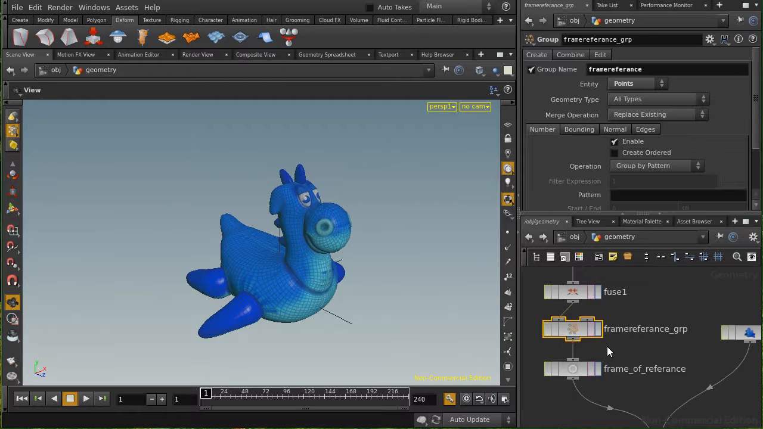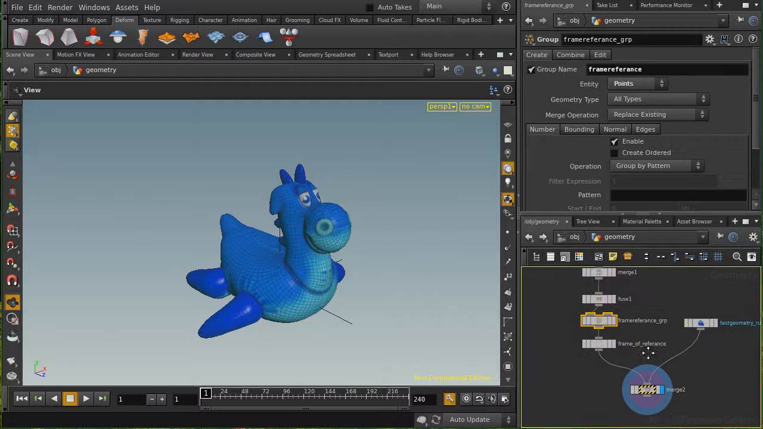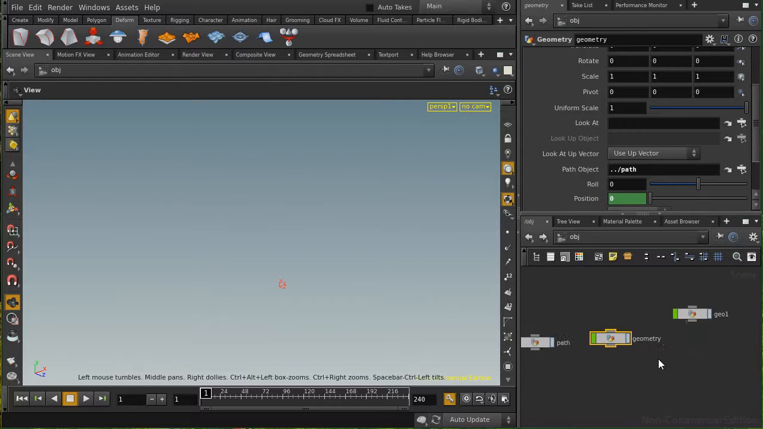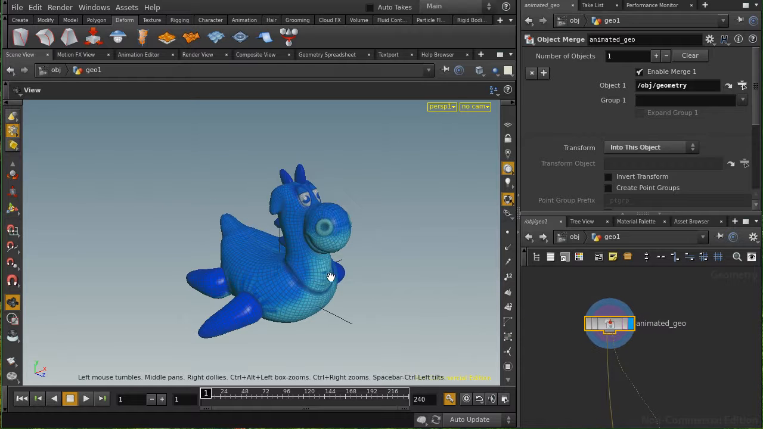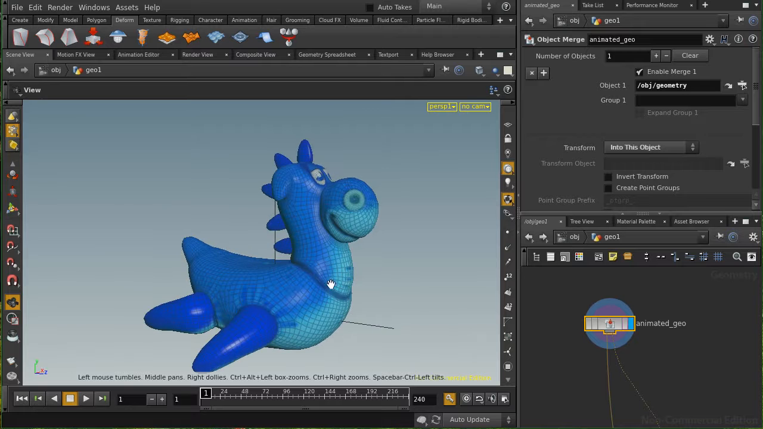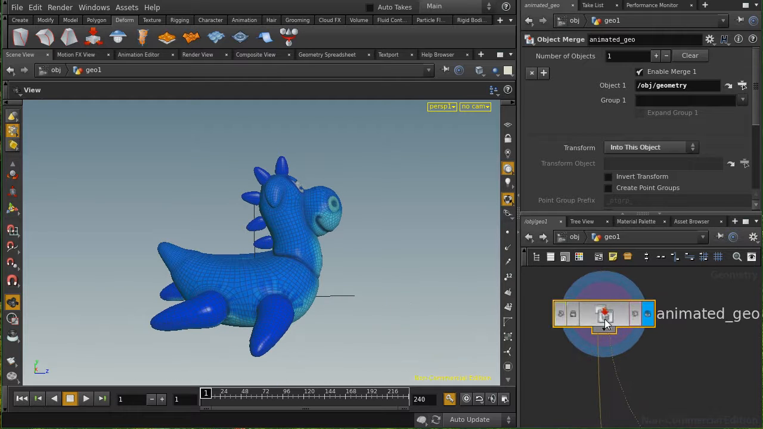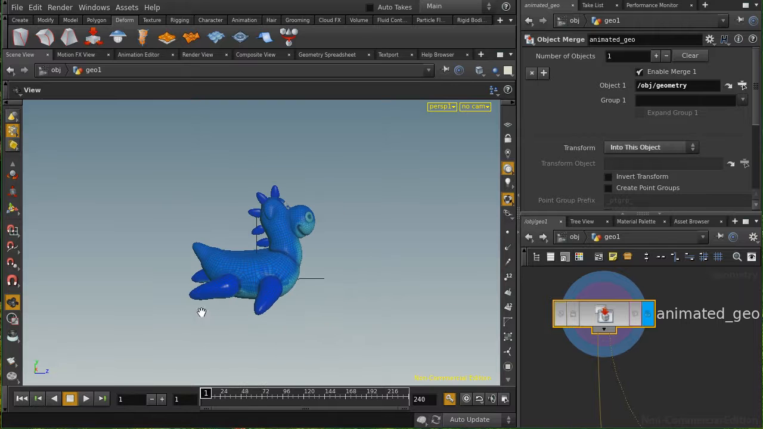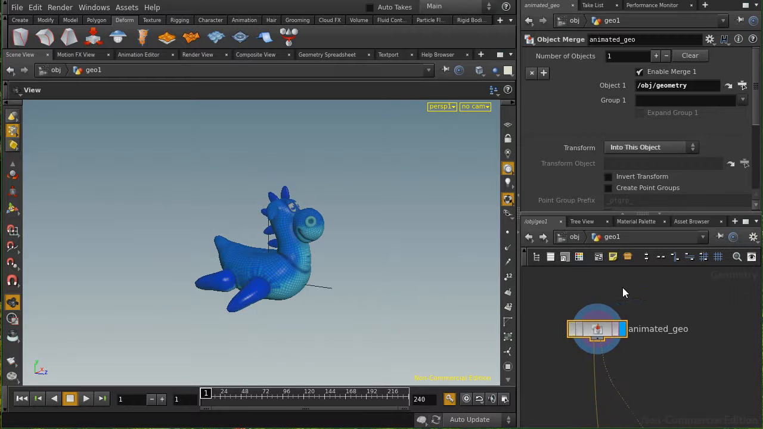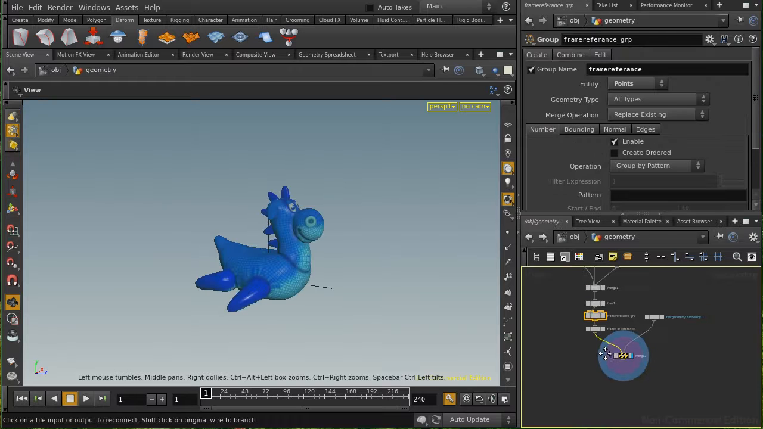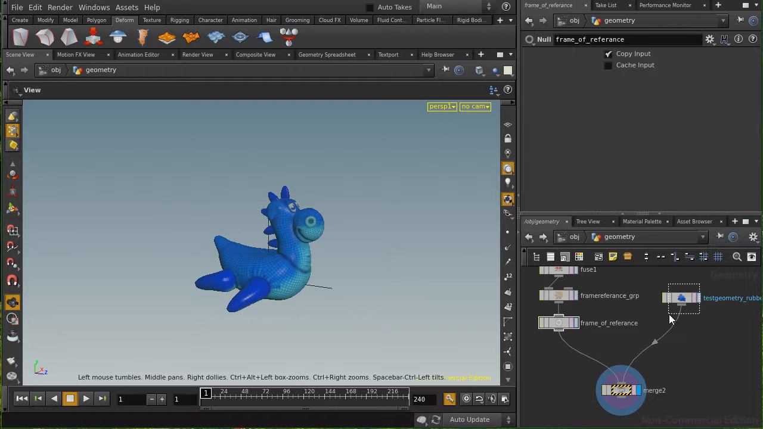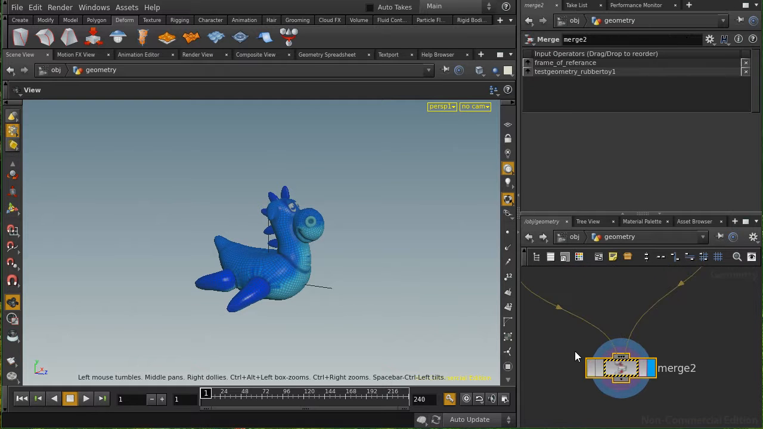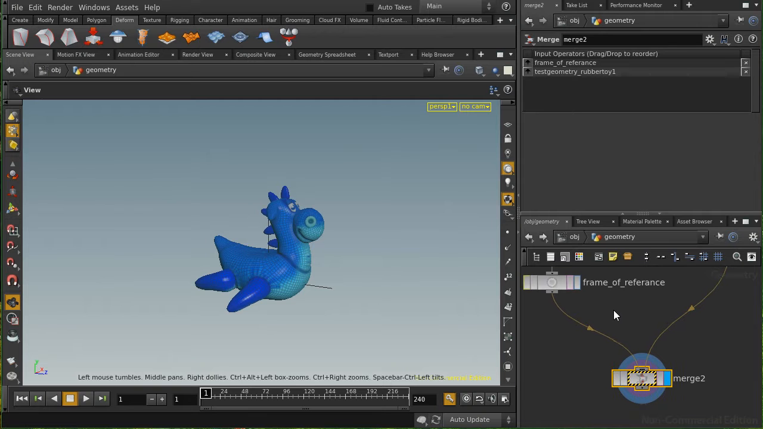So we have this frame of reference group, and right now we have here the animated geometry and the frame of reference together with this animated geometry, as you can see. Now how we can use it? And one other thing: when we attach or merge the frame of reference together with the geometry, it is easier to connect the frame of reference firstly to this merge node.